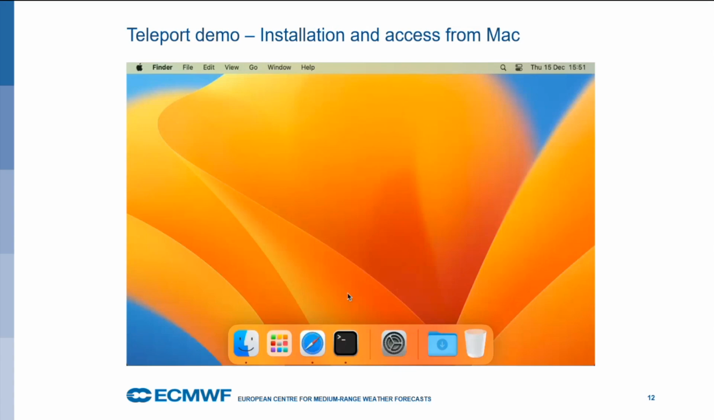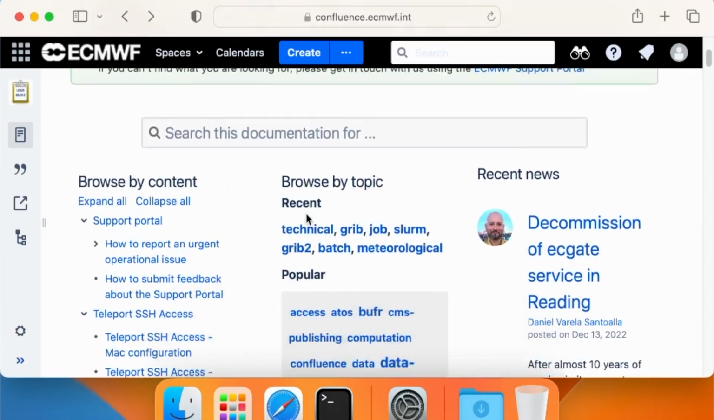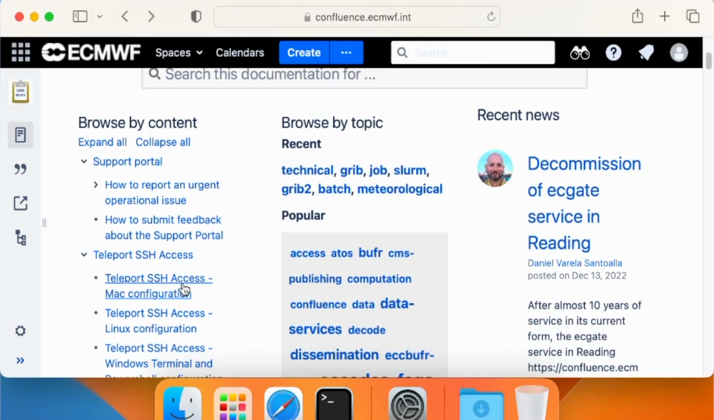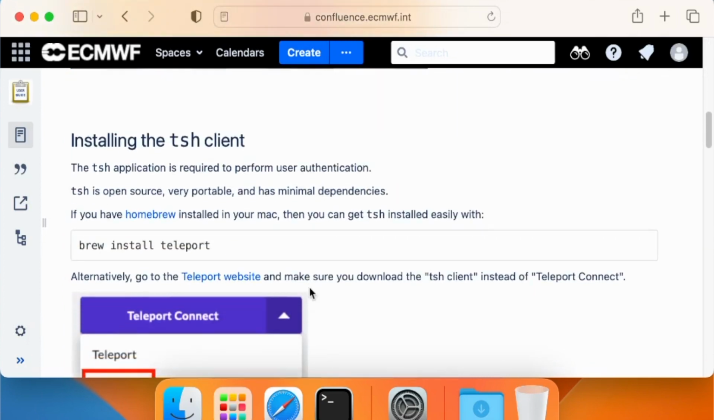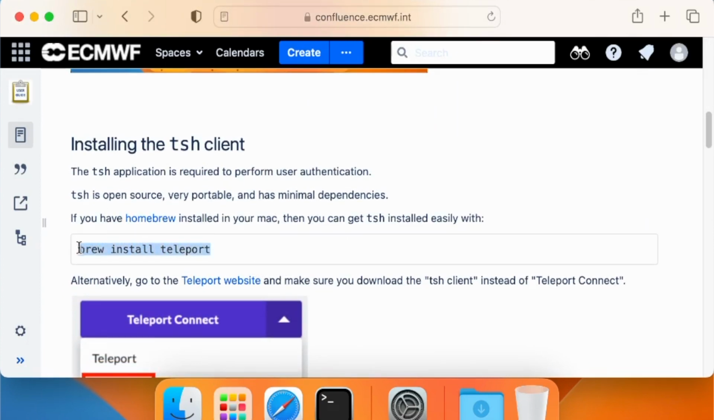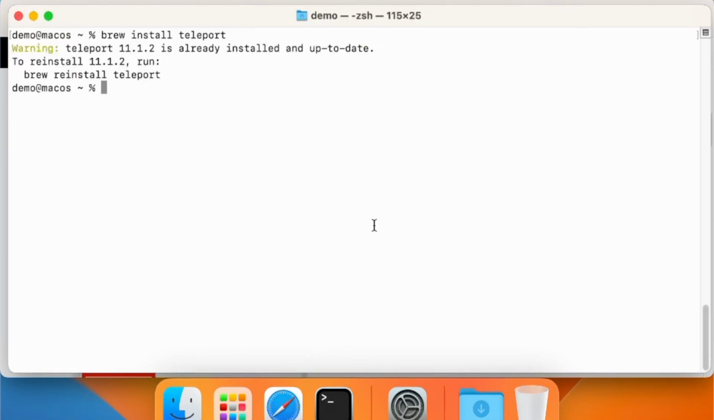And here I'm going to go really fast because it's exactly the same. There's no big difference. Here it's doing Brew install Teleport. That's one option for installation. And then the rest is going to be exactly the same as in Linux: the login, doing TSH login with the proxy, and then setting the config file in your home, which in this case would normally be /Users.